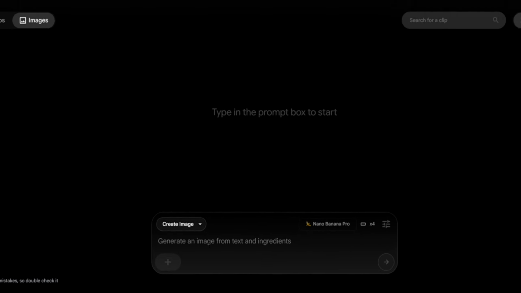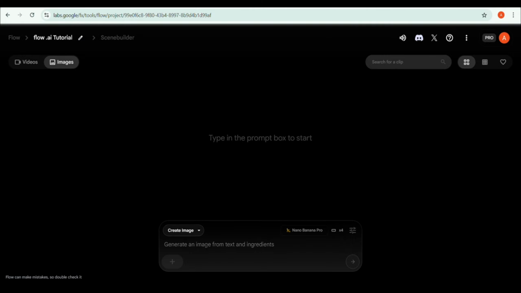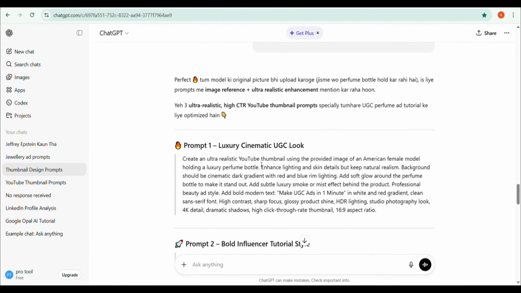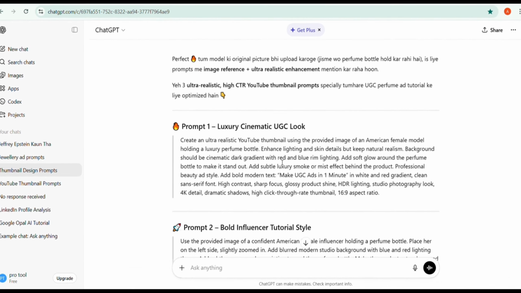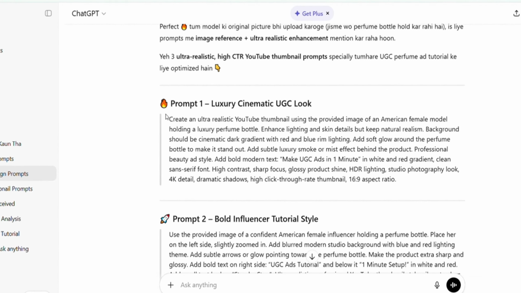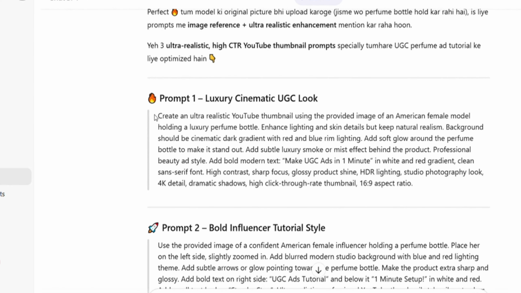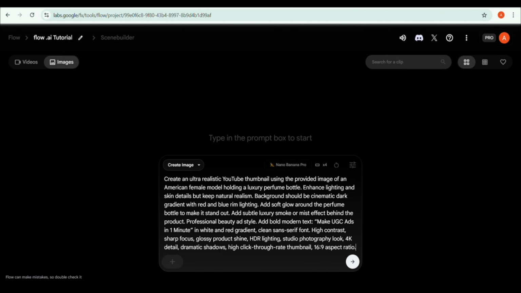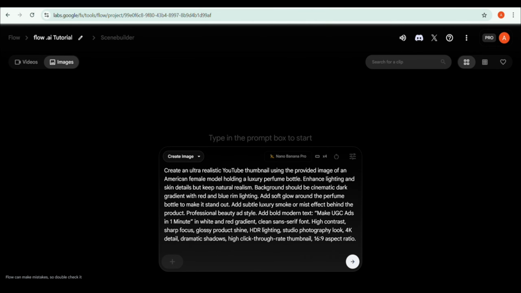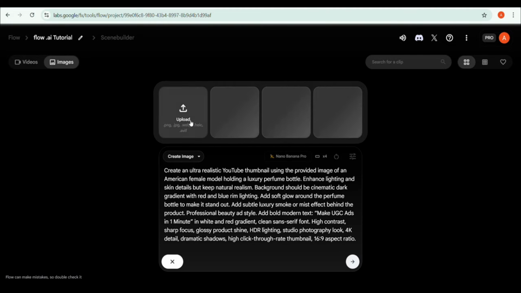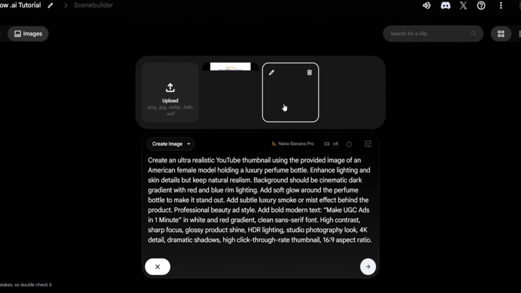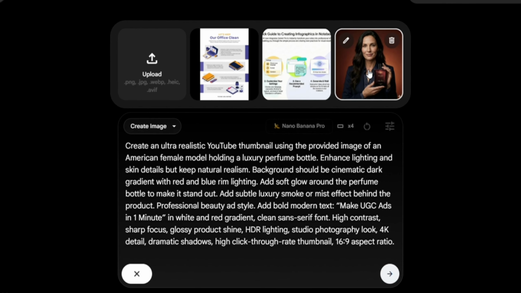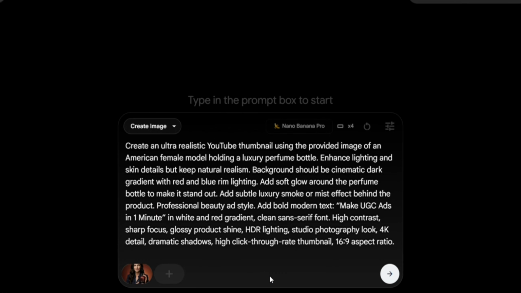Now there is a place where I can write the prompt. I already prepared a prompt by using ChatGPT. You can also use ChatGPT and Perplexity. I will simply copy the prompt that I prepared in ChatGPT and paste it in Flow AI. Now I am going to upload the picture that I will use for thumbnail preparation. I can also use some other picture, but for now I am going to use this one. This is the picture that I also prepared in Flow AI in my previous videos.